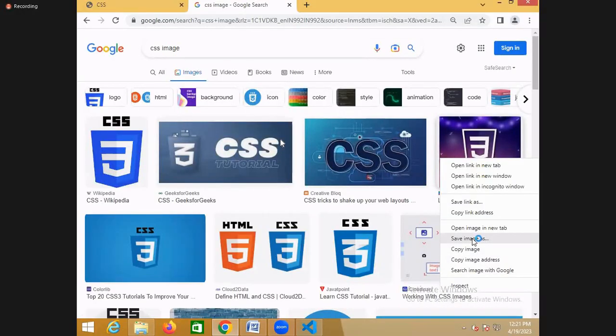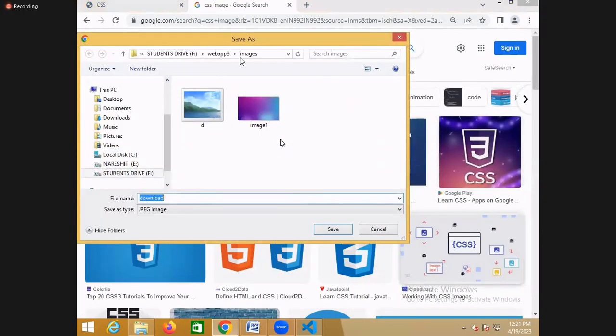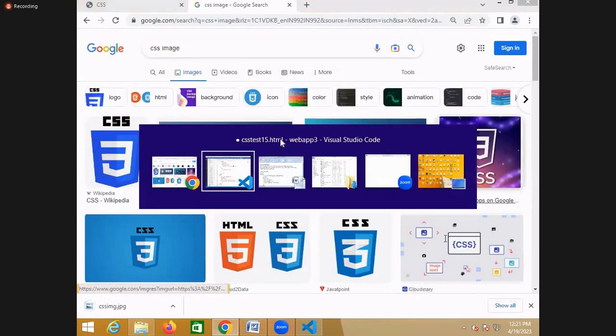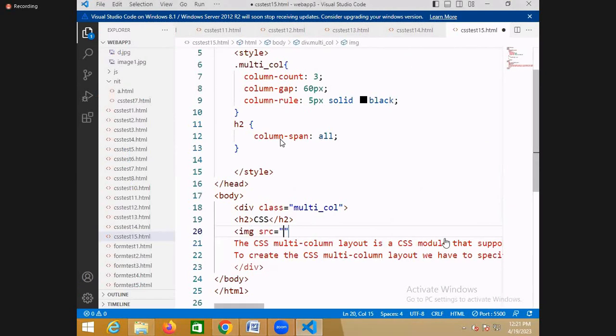Okay, so I'm trying to save the image in Web3 and images, and this is CSS image dot JPG, right? It is there in which folder? Images folder. So it is there in the images folder, CSS image dot JPG. Okay, right. So I try to insert what here? Image.